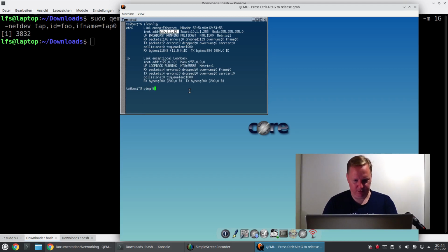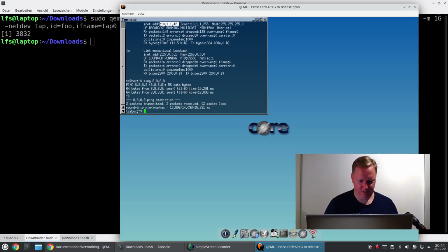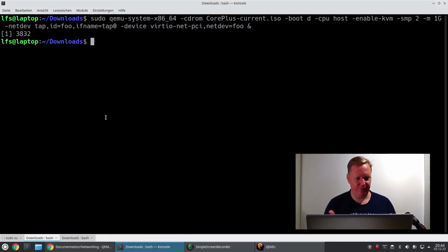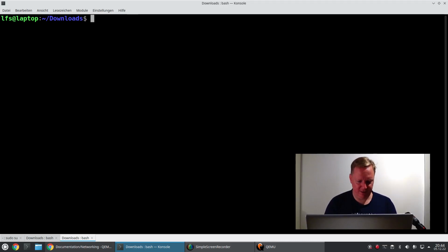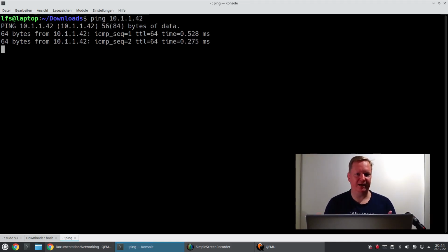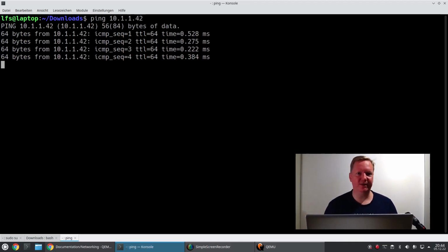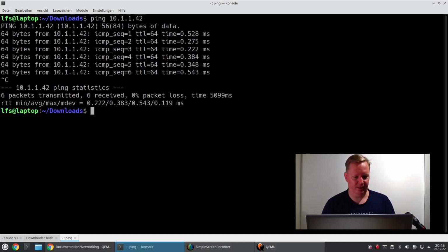Can we ping 8.8.8.8 from here? Yeah, we can. And the thing that's really different now, looking from outside the machine, is that now we can actually ping 10.1.1.42. You see, now I can ping it. And every machine in my network could ping this now.